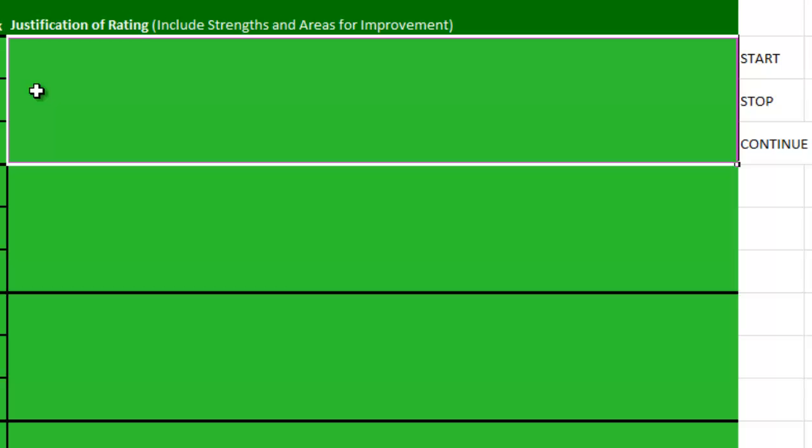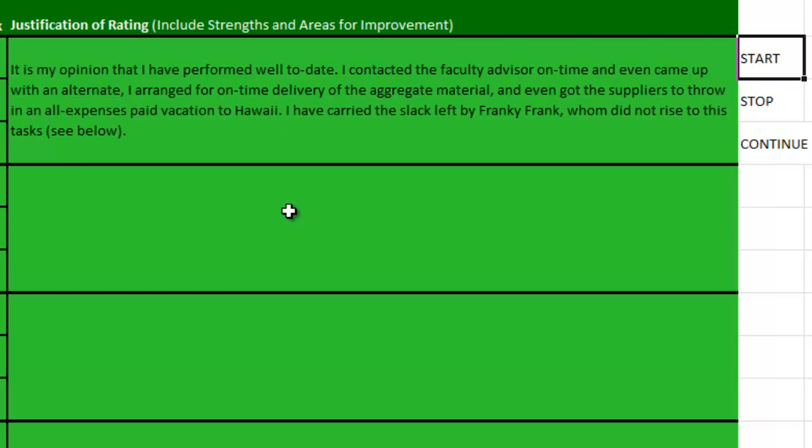So, in this case, I'm going to take a little bit of time to write this out as follows. So you can see that I've gone on to explain a little bit some of the reasons why I've given myself the excellent quality of work for each of the tasks. I've also identified that I've had to carry the slack by another group member, Frankie Frank, and that I'll probably be talking more about this below.